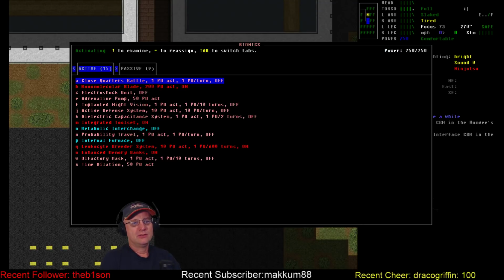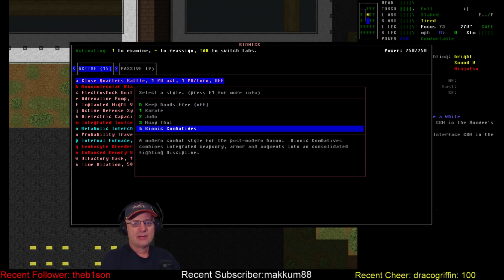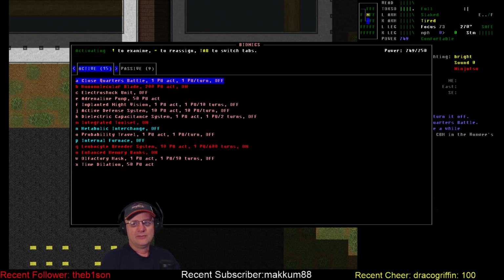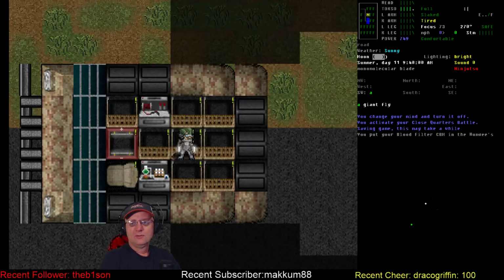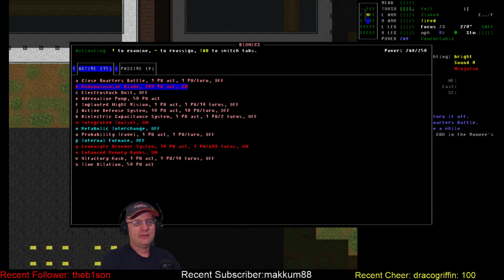There's also the added wrinkle that there's a CQB CBM that has Bionic Combatives. Modern combat style for postmodern human: Bionic Combatives combines integrated weaponry, armor, and augments into a consolidated fighting discipline. I don't know a lot about this, but it's really, really effective. I think it basically turns you into a bio-operator. I think that's what they use. So, you get the takedown and all the other fancy stuff. But I worry about it getting into these counter dodge loops. But we'll see. We've used it when we go up against the nastier things or have groups that we have to fight. So yeah, that's the one that I'm assuming. I just don't use it often because it does burn up power at a fair dinkum rate.